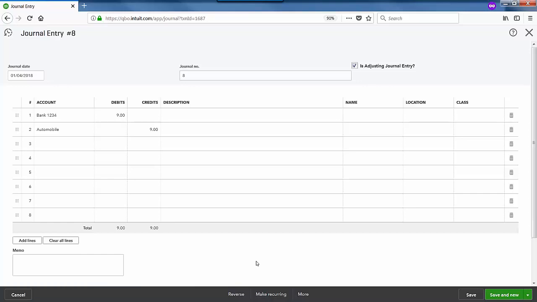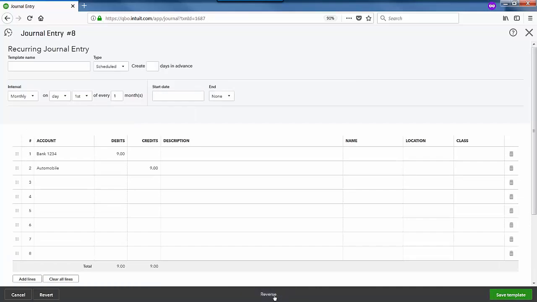Journal entries and most types of transactions in QBO have an option to make them recurring. So this can be a helpful way to automate. You can schedule a transaction to happen automatically or to give you a reminder on your home dashboard. Or unscheduled would be if I want to save a template.